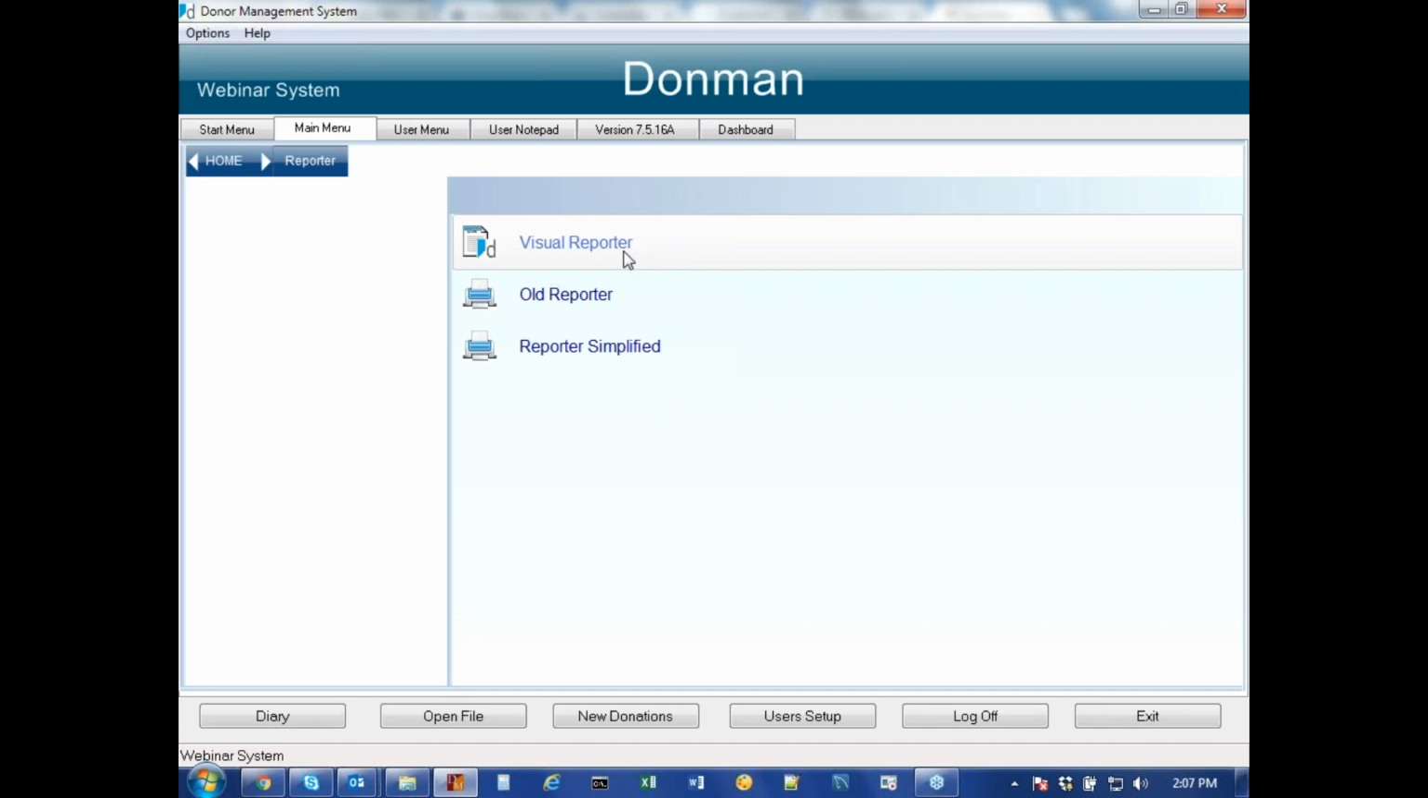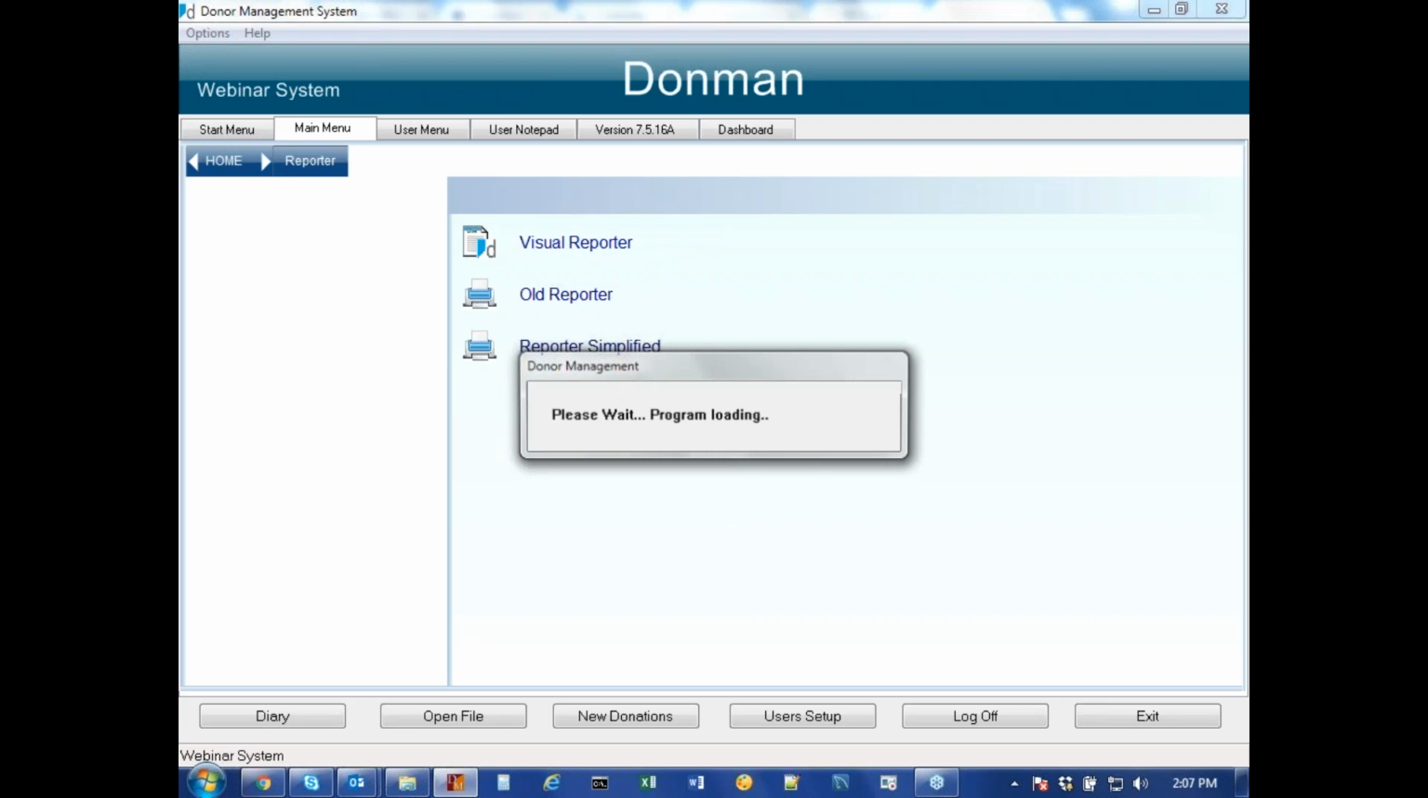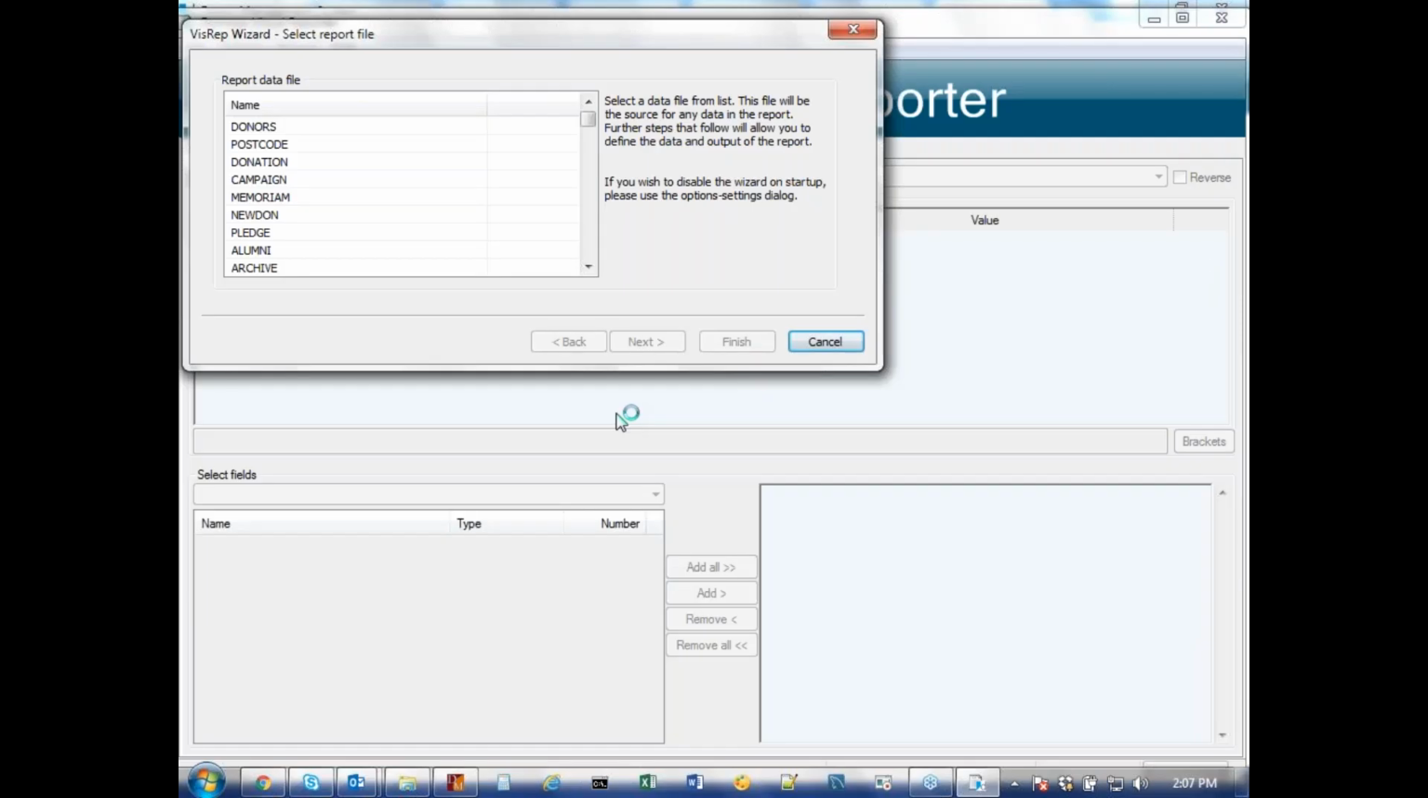Now, on your menu, it might not say Visual Reporter, it might say Visual Report Writer, or it might just say Visrep. They're all the same, it'll run the same program, so no matter which of those you have, just select it. Now, when you first start using Visrep, you'll probably find that the wizard will pop up, and you can see here that the wizard has popped up in my case.